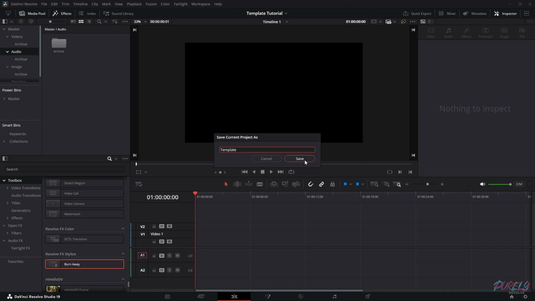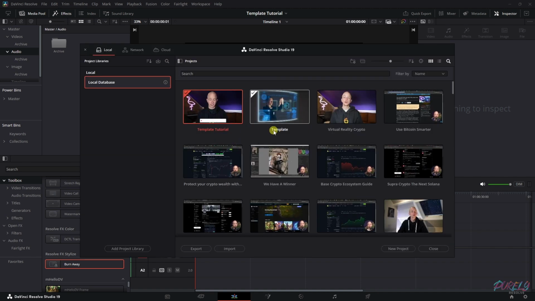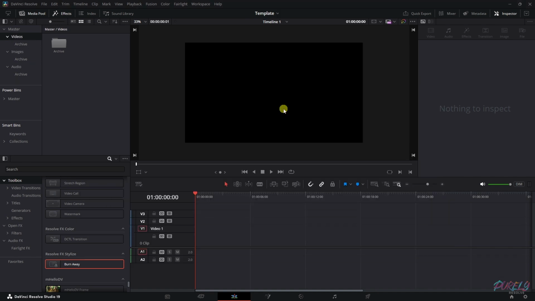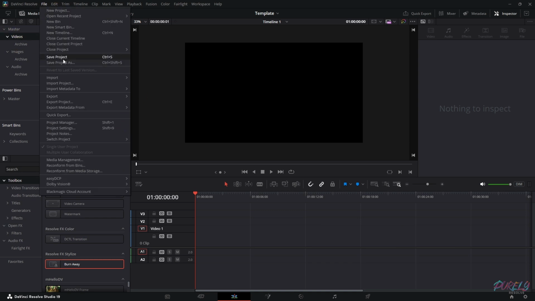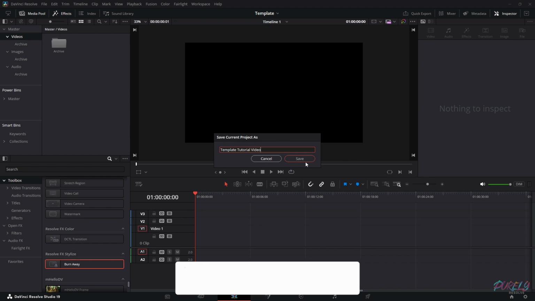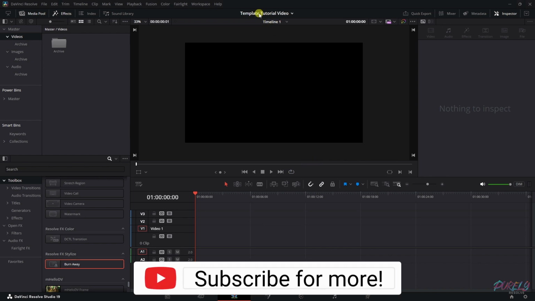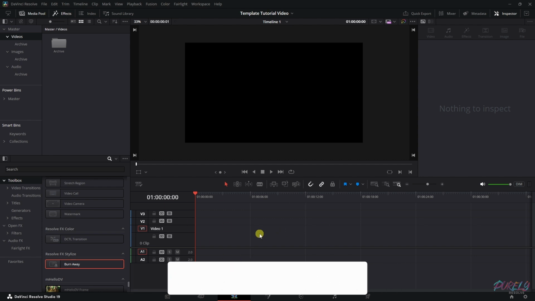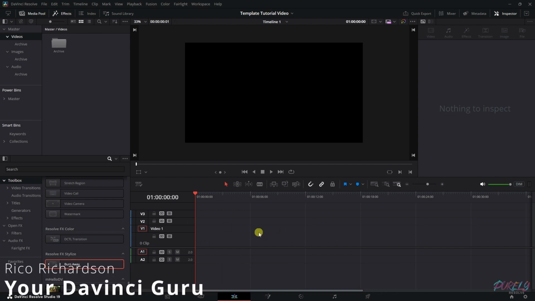Let's click save. And then every time you start a project, you go to the template one first, right? Which is empty. And then you go to File, Save Project As, give it your project name. So let's say this is the template tutorial video. Then you click save. You see that it's changing up here. And now I can work in this as a new project with my template still intact. And this saves you so much time.